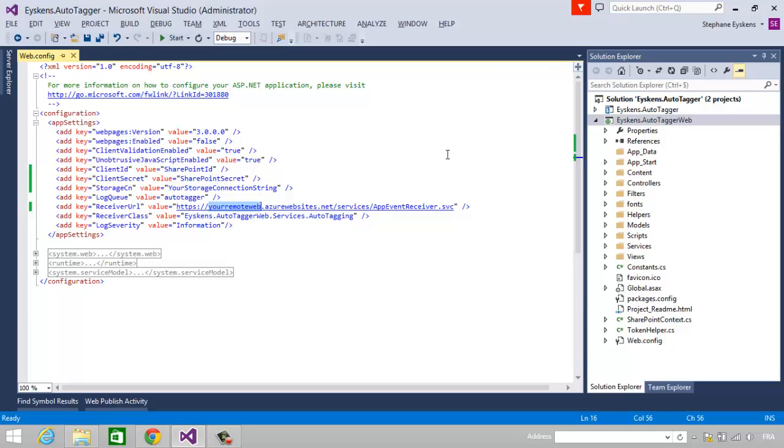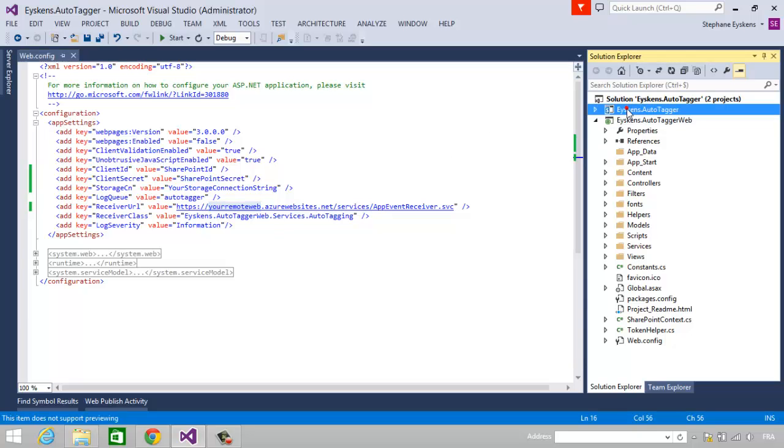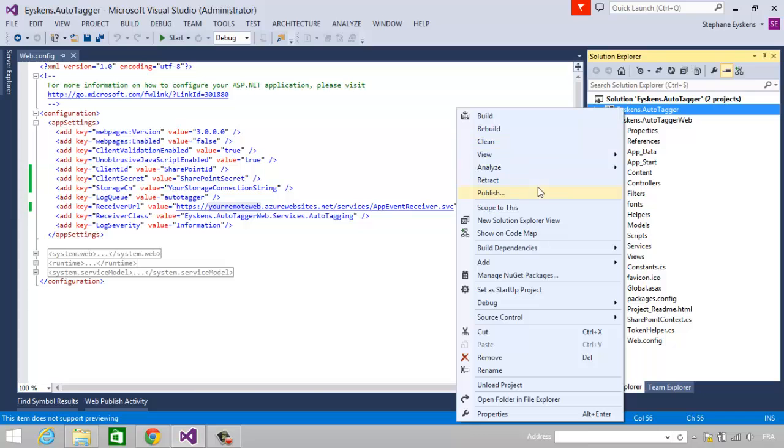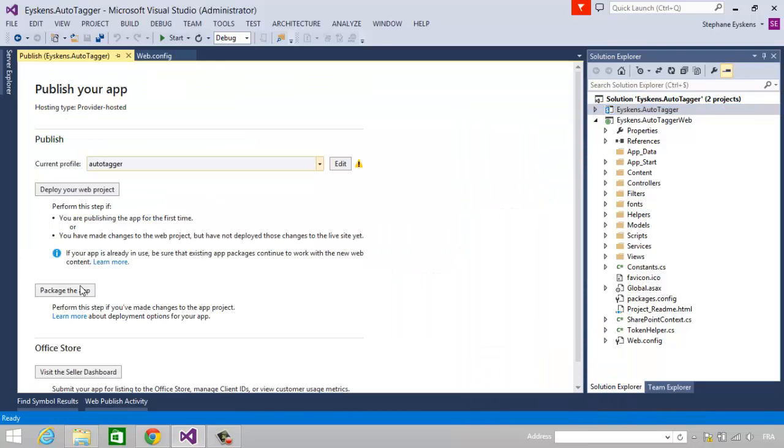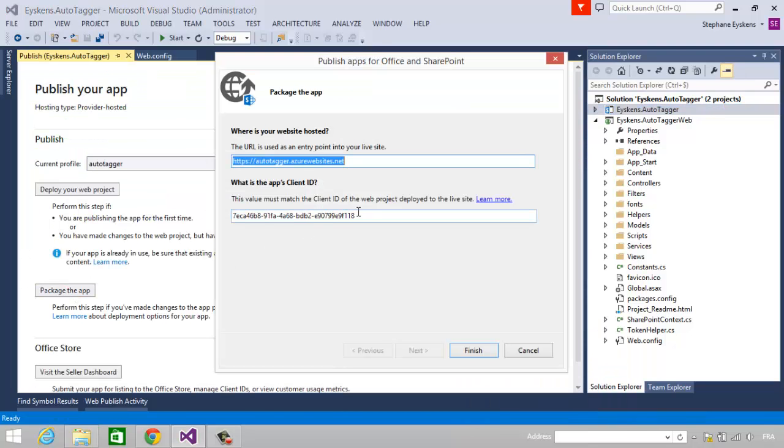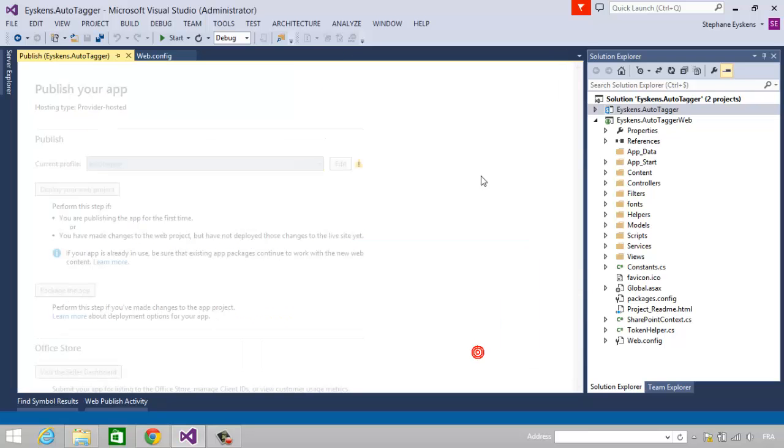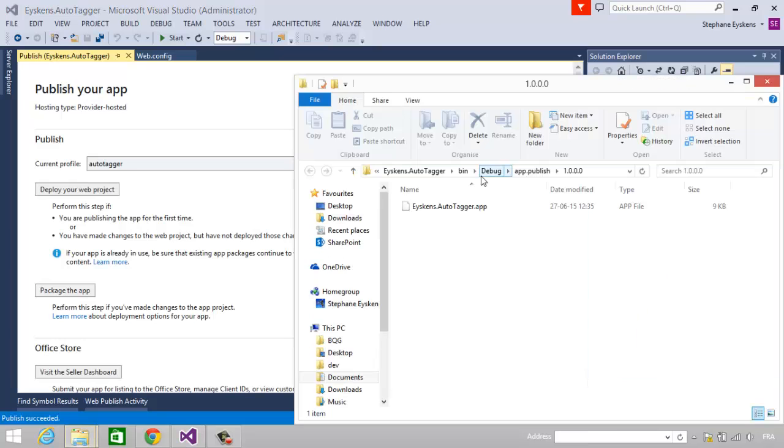For deployment, that's it for the remote web. For the SharePoint app, once it's published, so let's say I publish it, you package the app, then you have of course your client ID, and then once it's done, you have it as an app file. You can just drag and drop that into the SharePoint app catalog, and then you will be able to add this app to your website.